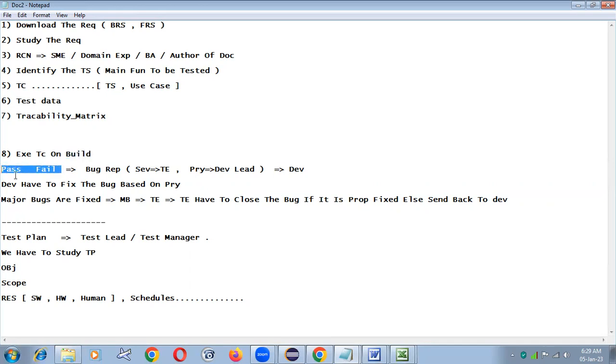While executing, some test cases may pass and some may fail. When can you say a test case is pass and when is it a failure? In a test case, we have an expected value and an actual value. If the expected and actual are the same, the test case passes. If they are mismatched, the test case fails. A test case failure is nothing but a defect being raised.